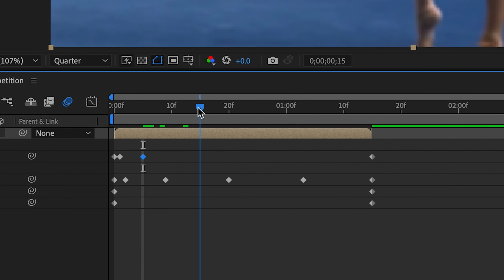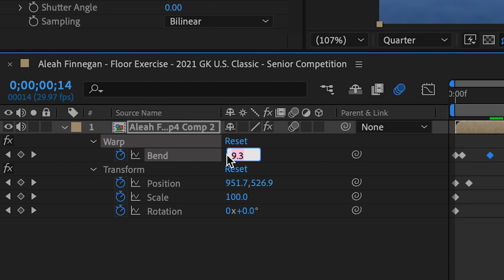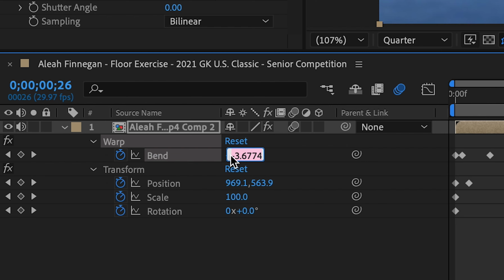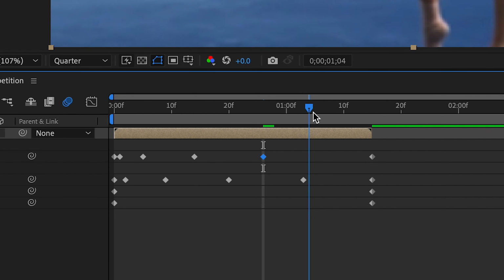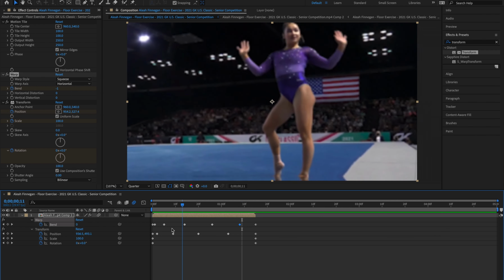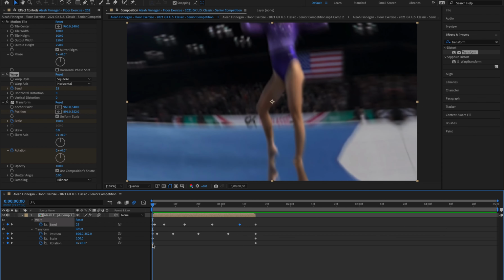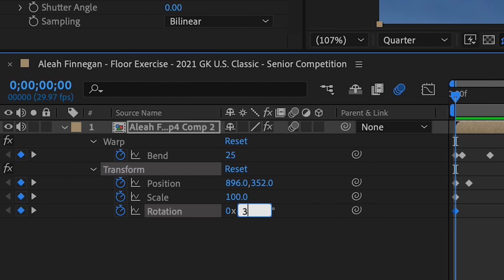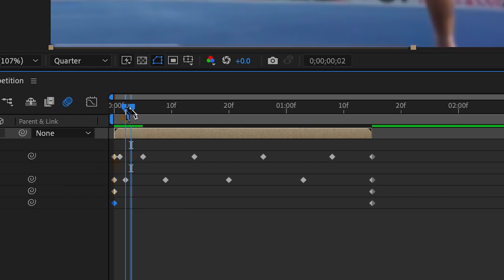Now moving to the next set of position keyframes, I'm going to make the value -6. And then to the next set of position keyframes, make the value 3. And then to the last one, I'm going to make the value -1. Now we are going to do the rotation. So move your time indicator back to the beginning of your clip and change the rotation to 3. We're going to move it over 3 or 4 keyframes.